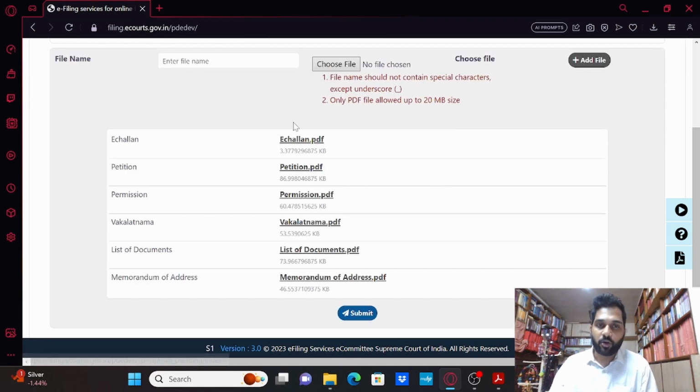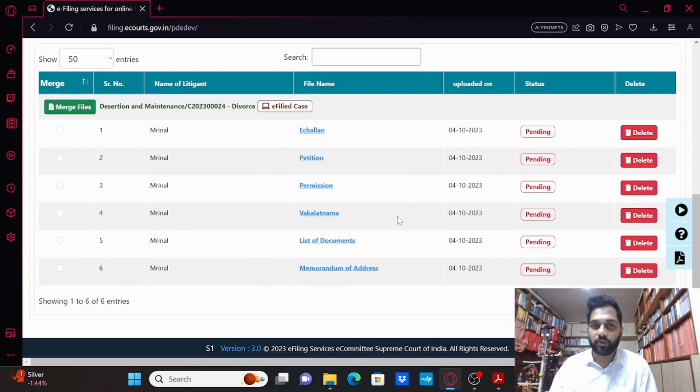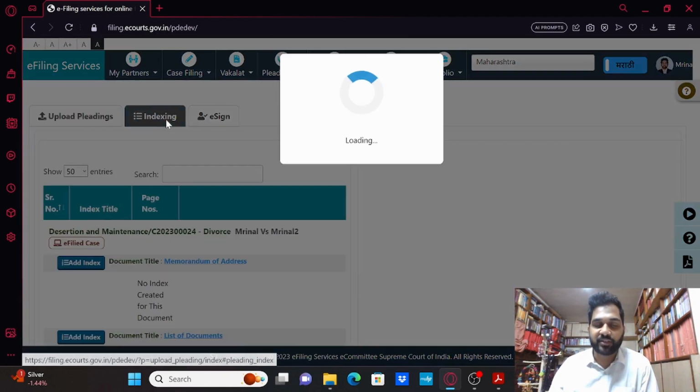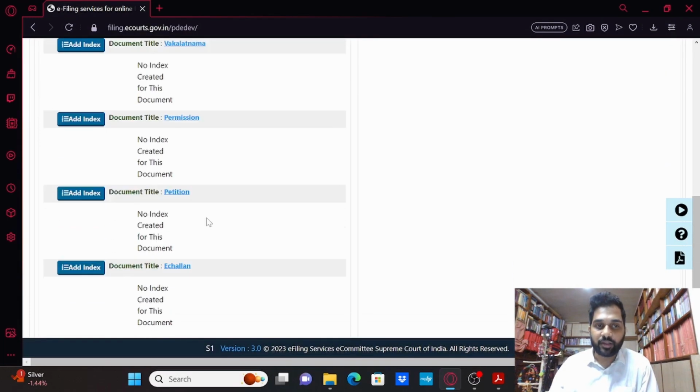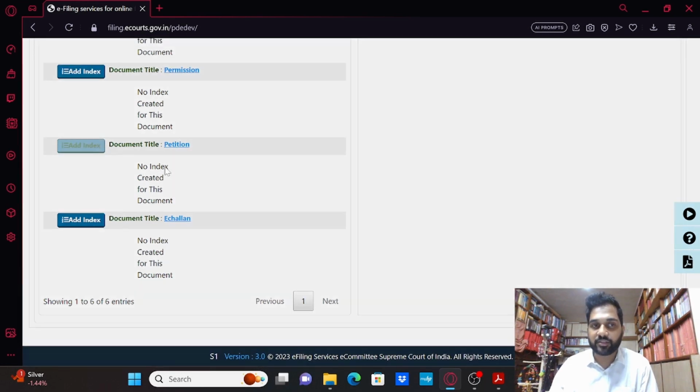So as you can see, all the files are added. I click on submit, then all the files are submitted over here in the proper serial number: e-challan, petition, permission application, wakalatnama, list of documents, and memorandum of address. Now we go to the part of indexing. Now indexing, you know that I have told you earlier, should not be numbered. So you can directly come on the left hand side of the petition, add index.